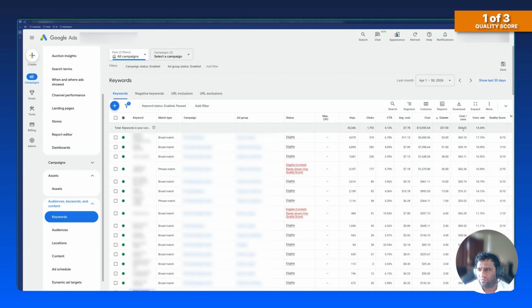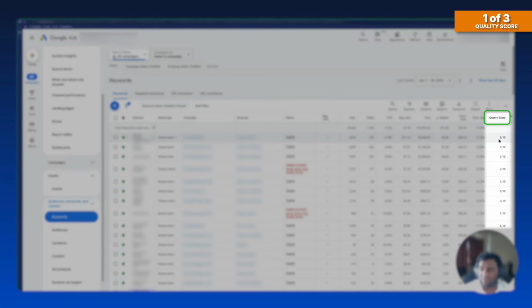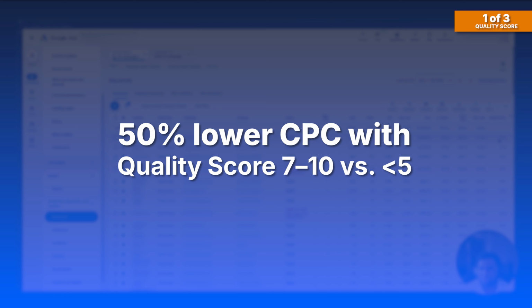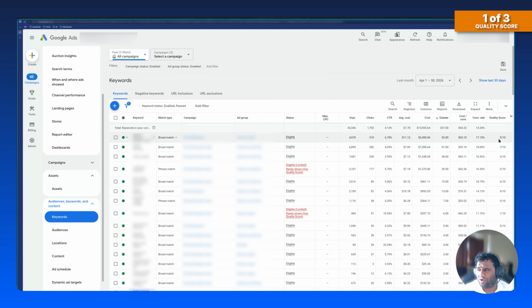The most important one is the quality score. Quality score is scored on a scale of 1 to 10, 1 being the worst and 10 being the best. And a lower quality score actually directly impacts your CPC. You're looking at about a 50% reduction in cost per clicks when you have a high quality score of about 7 to 10 compared to having a lower quality score, anything below 5. So it does directly impact your spend.